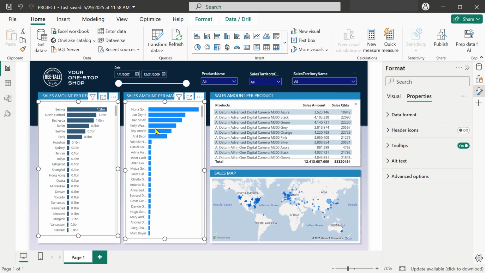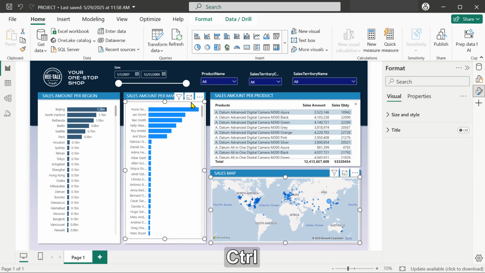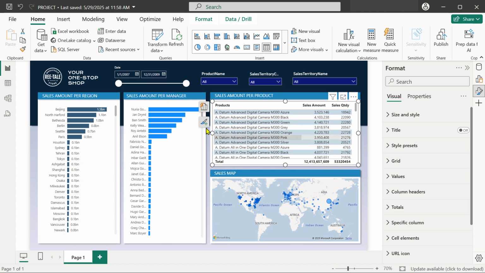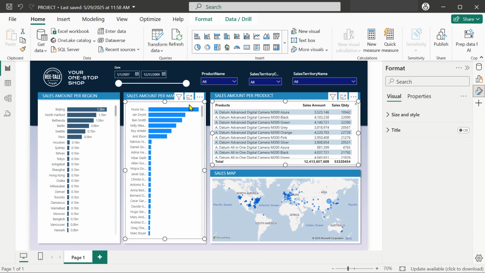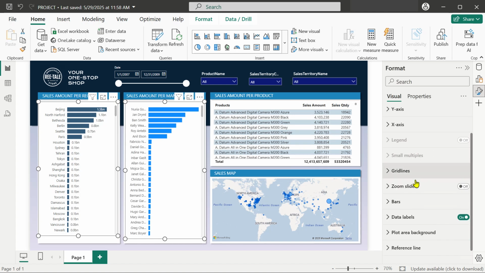When we are selecting more than one visual and they're all the same visual, we can format all of them at once. In case I select, for example, the map and the bar chart, or the table and the bar chart, I can't actually format all at the same time because they're different. So the formatting options are different because they're different visuals, of course. But whenever I'm selecting more than one visual and they're the same visuals, so they have the same formatting options, then we can do it all at once.